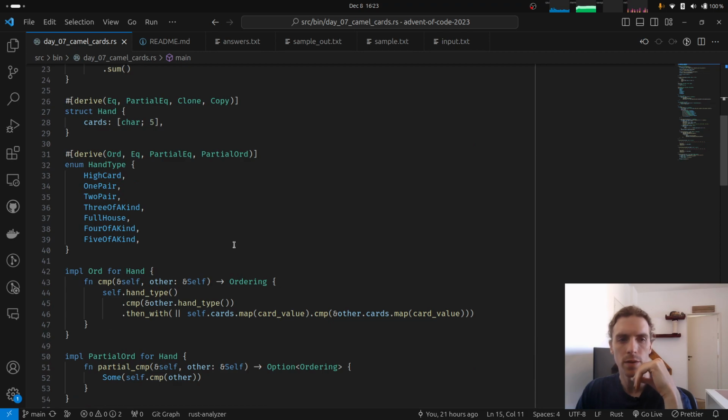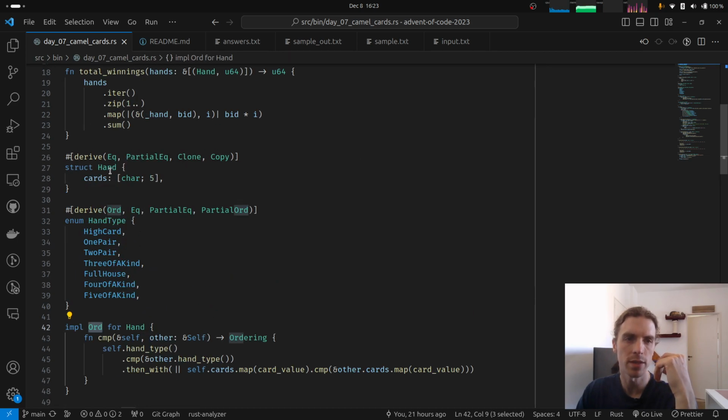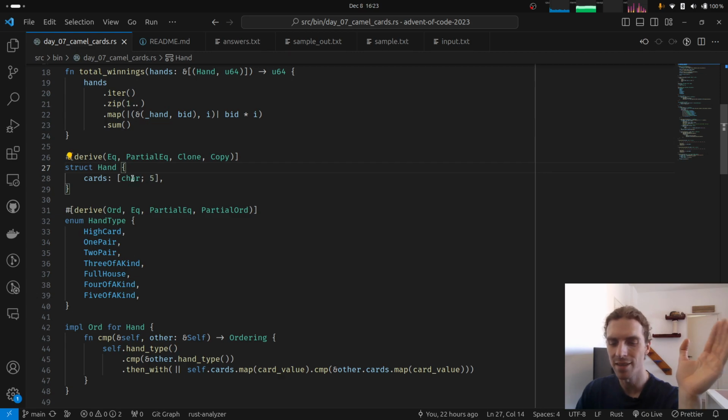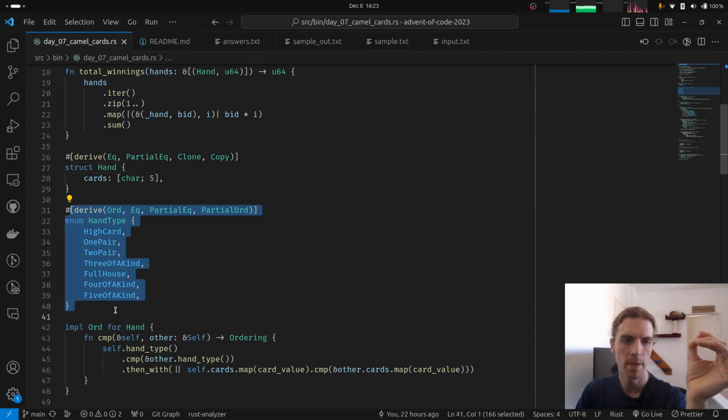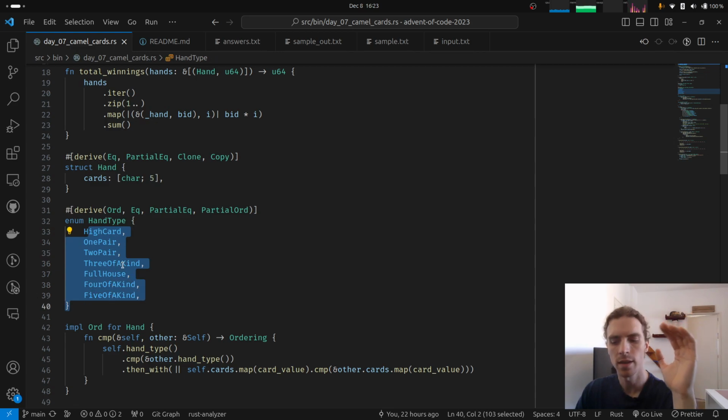Let's try to do this ordering thing. So in the actual solution that we did yesterday, we implemented a custom ordering for these hands. So the idea would be, instead of having a custom order, let Rust derive everything, all the ordering we need, which we actually kind of did yesterday a little bit. We are using this enum for the different hand types. So this is four of a kind, full house, and all of that. They are ordered by how valuable they are, or how powerful they are.